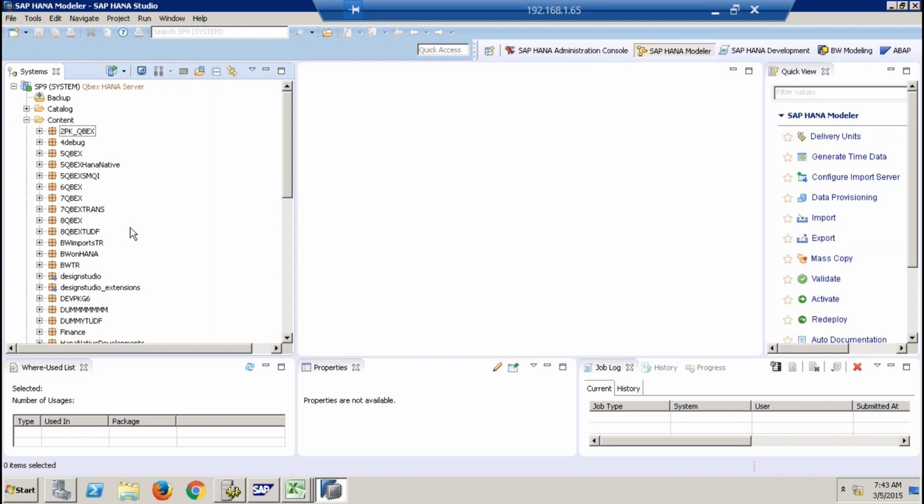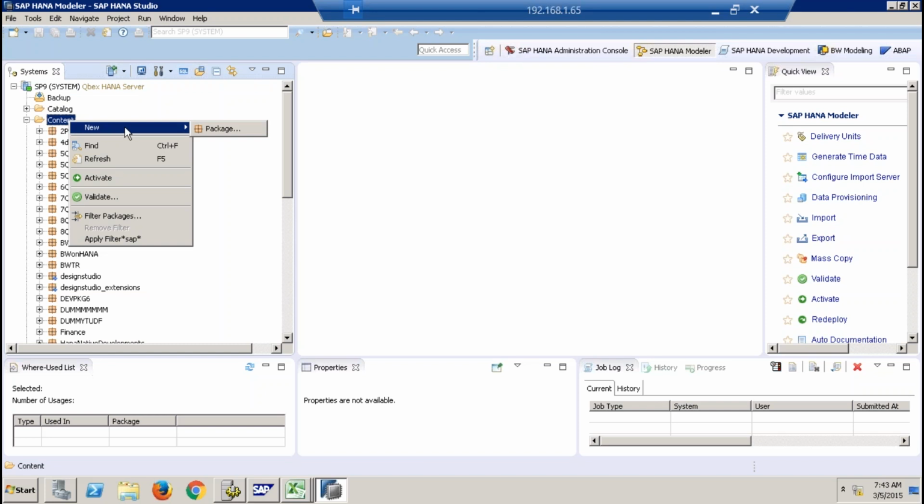But don't get into that now. For now, it's a package, and you'll have modeling content available under this package. That's it. And if you want to create, I can just right click on this content and then say new package. Under the package, you can start creating all your modeling contents.